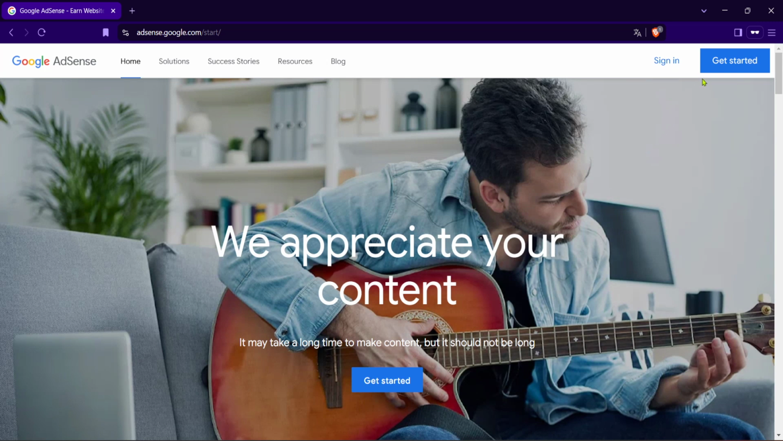Next, look for the Get Started button. You'll typically find this prominently displayed to ensure that new users can easily embark on their AdSense journey. Clicking this button will begin the account creation process.